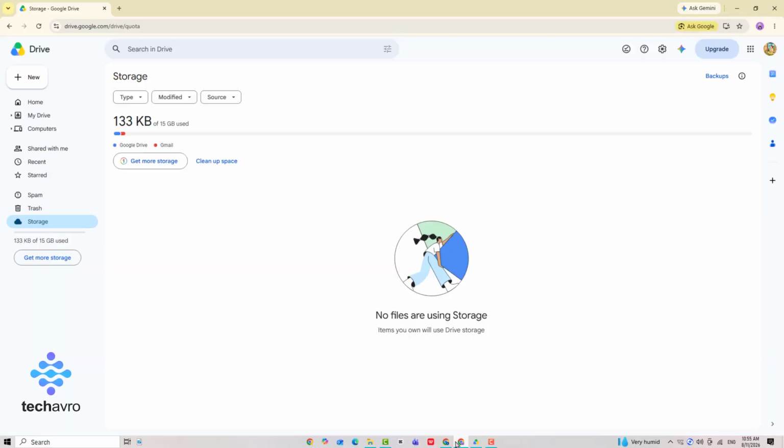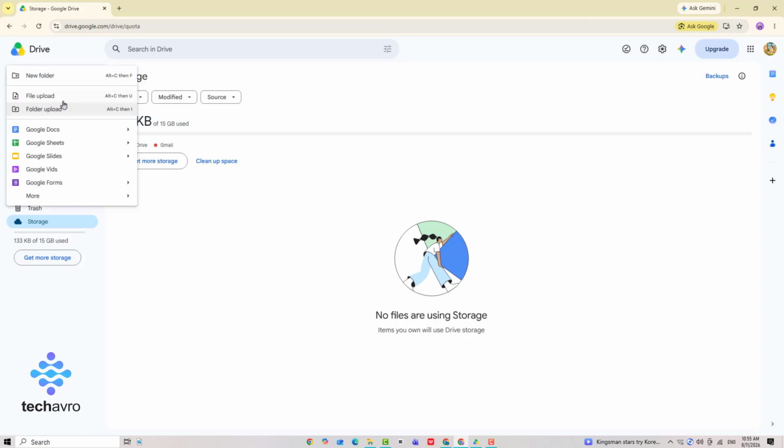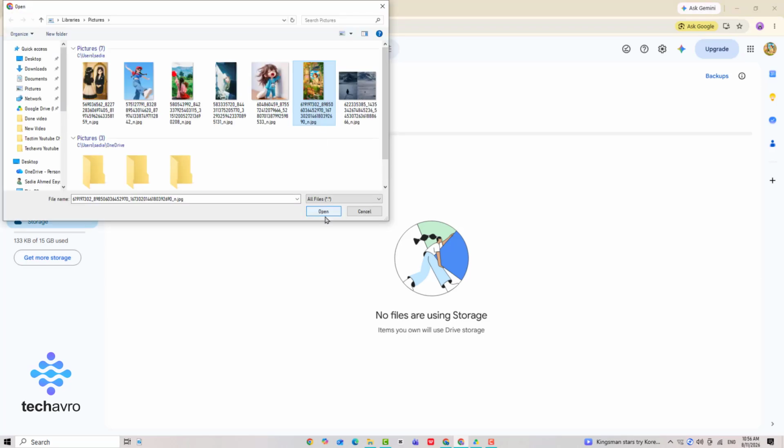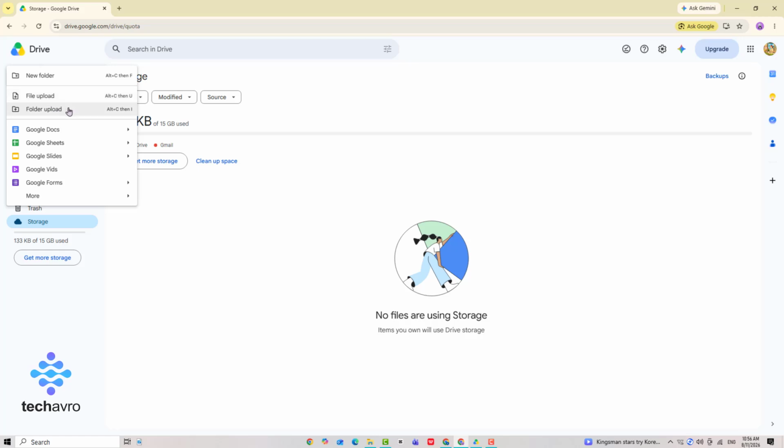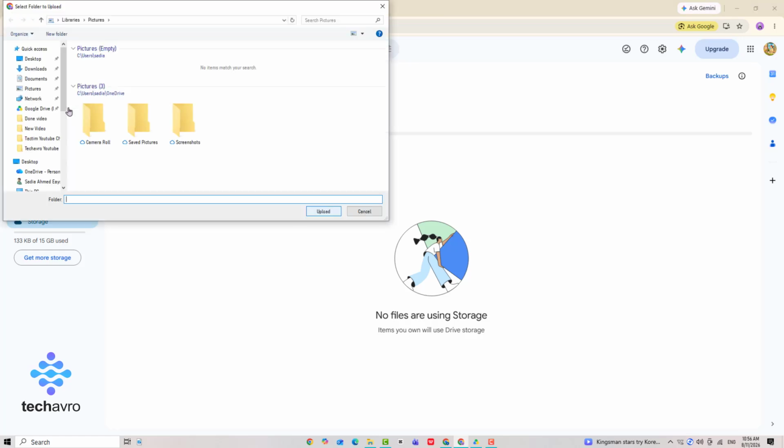Method 1, using the New button. Open Google Drive, look at the top left corner and click the colorful plus icon labeled New. To upload a single document, image or video, click File Upload. Pick your file from your computer and click Open. If you want to upload an entire folder with all its subfolders inside, click New again, choose Folder Upload, select your target folder and confirm.